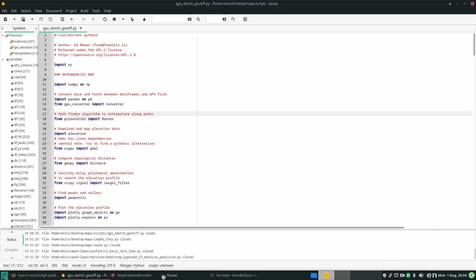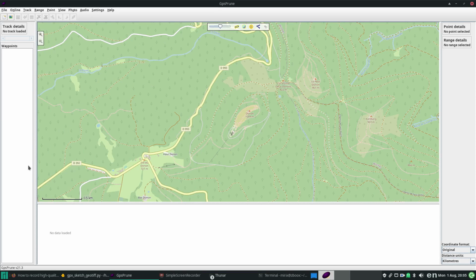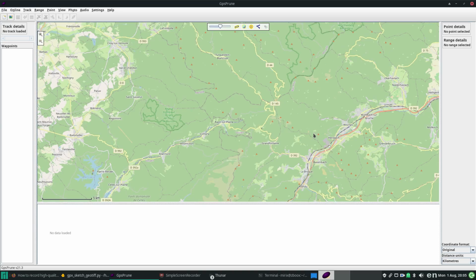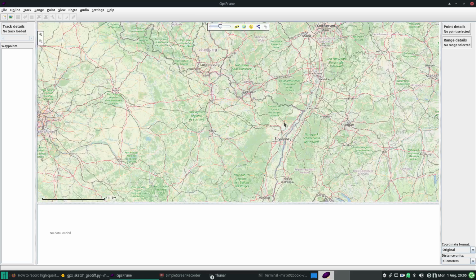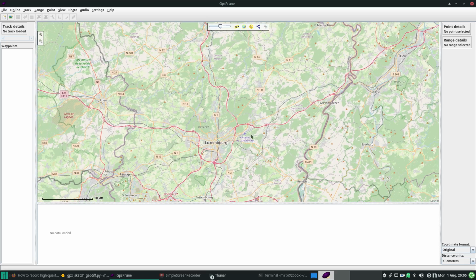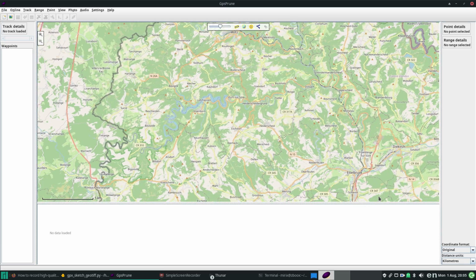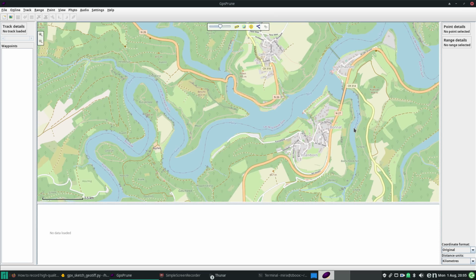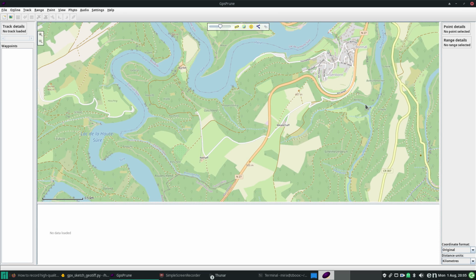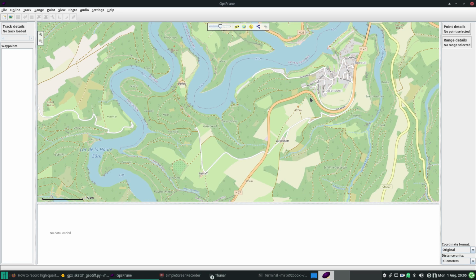So what I will normally do is open this Java application, which is called GPS Prune, and I will more or less randomly select an area in which I think we may find interesting places. This is OpenStreetMap of Luxembourg. Let's start here in Ensemborn, and we're going to walk a few kilometers around the lake.